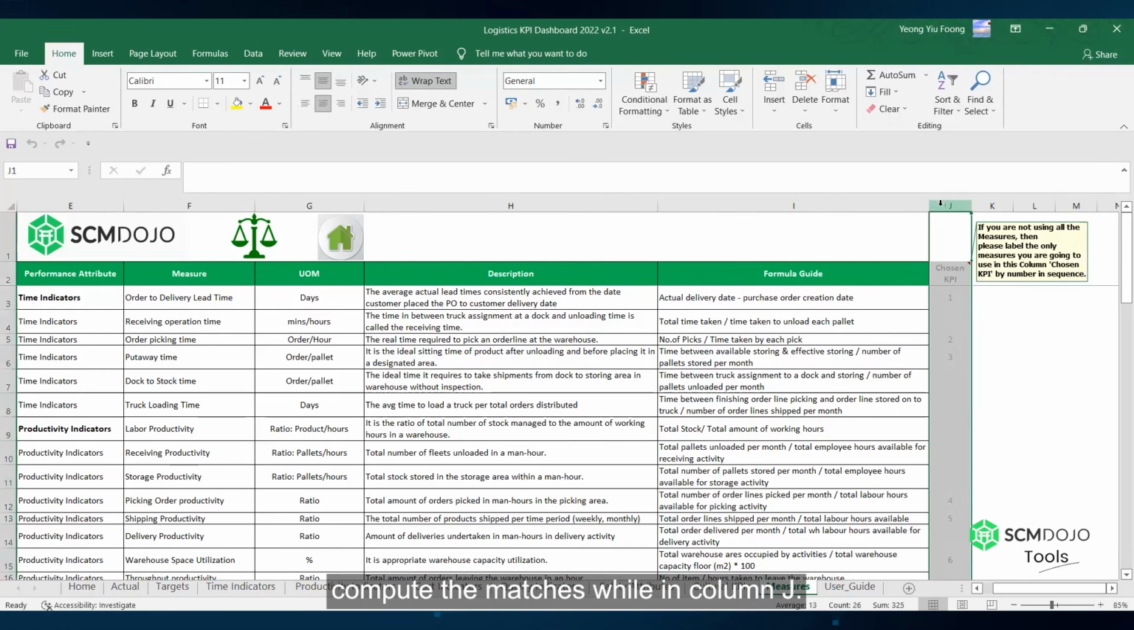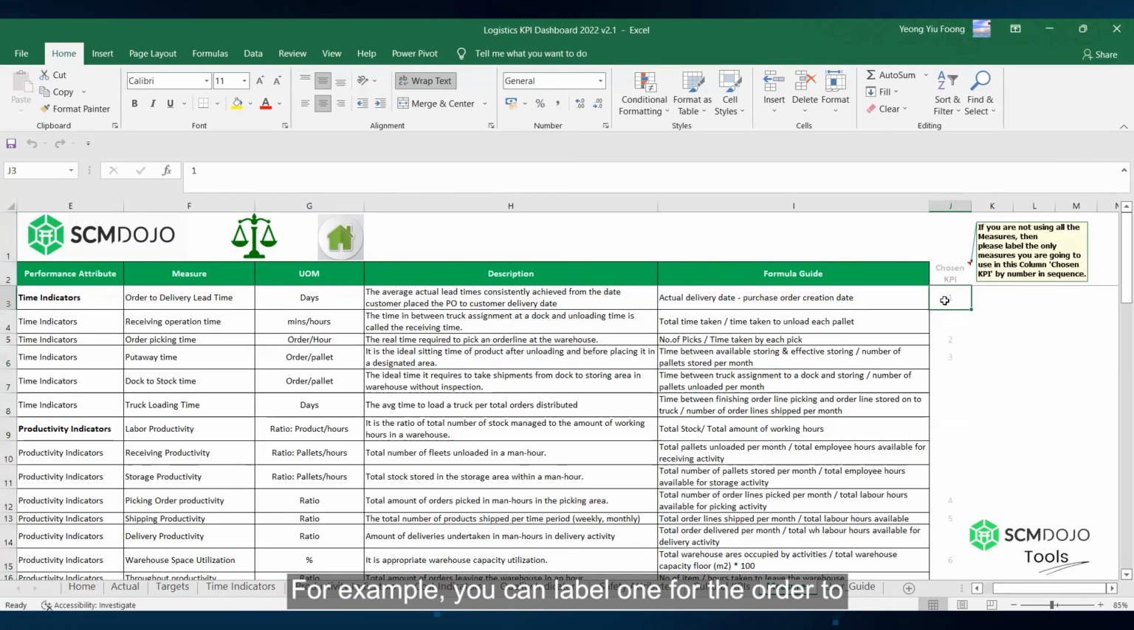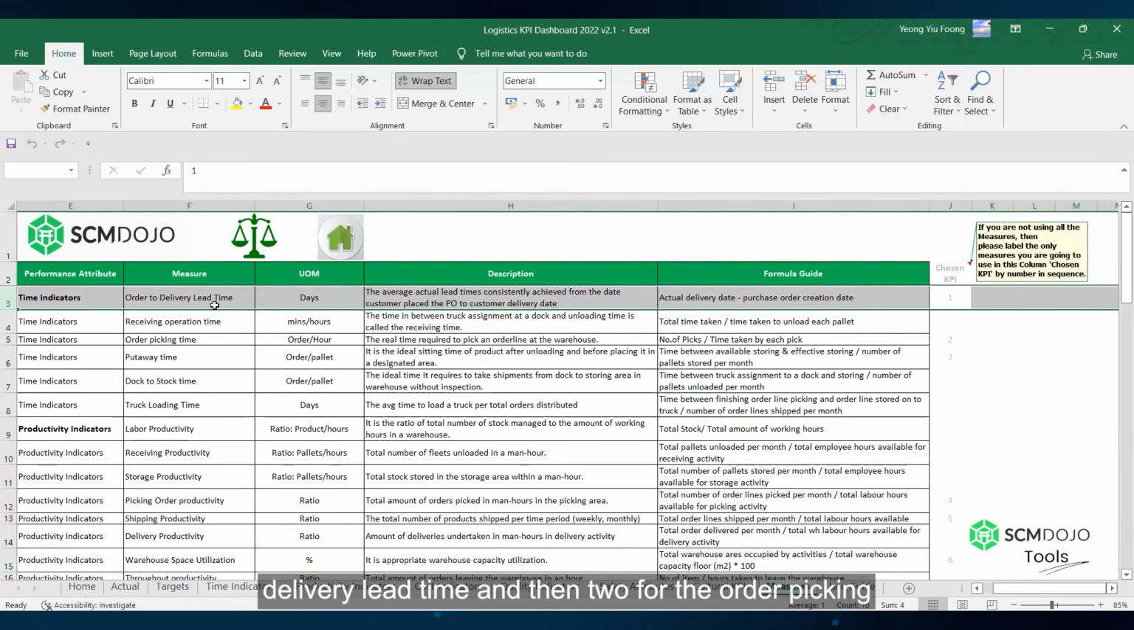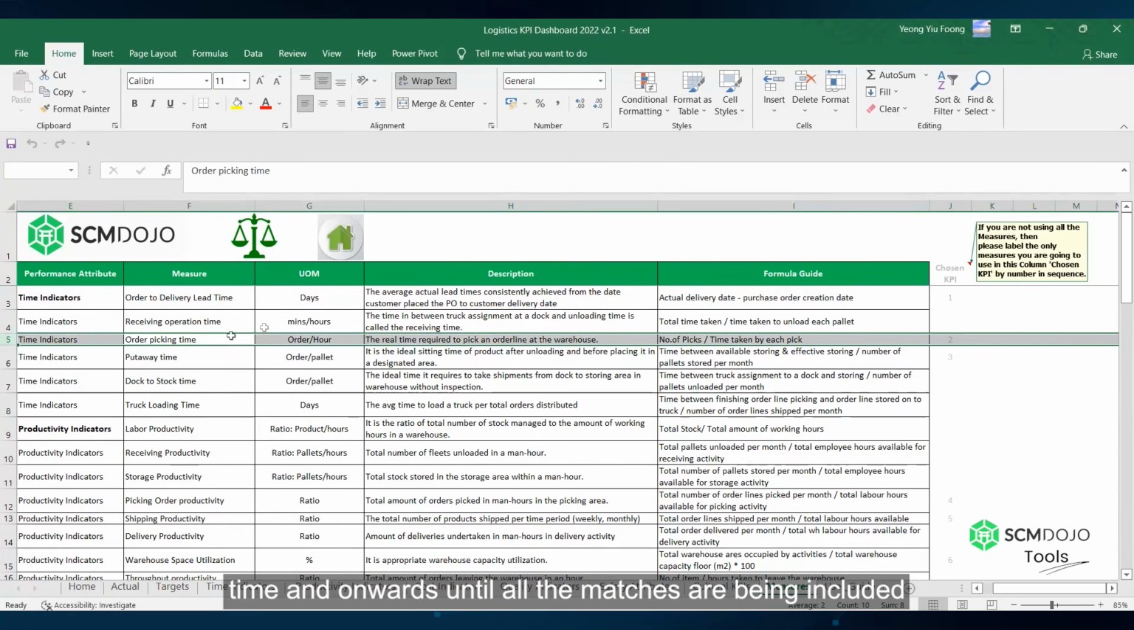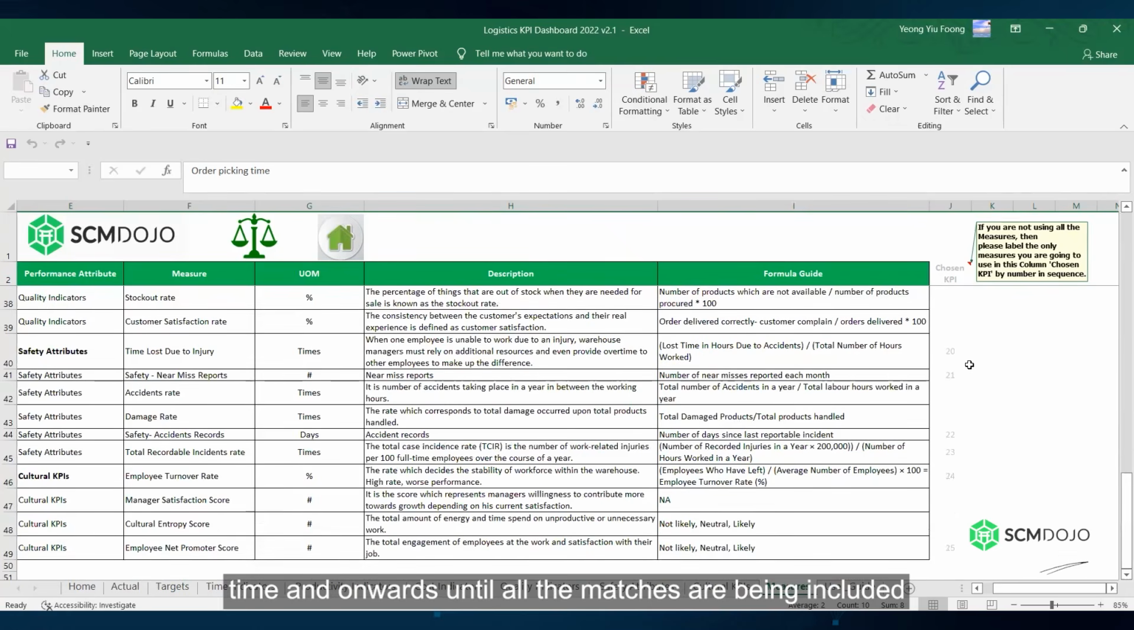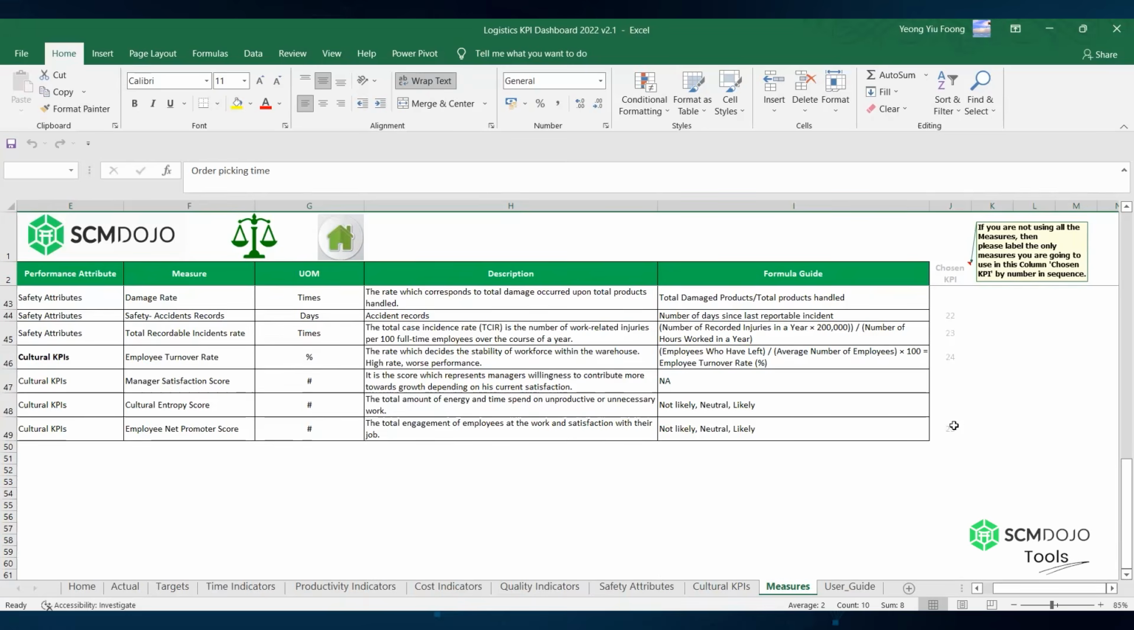While column J is a very vital column for us to input the number in sequence for the measures that we are going to use. For example, we can label 1 for the order to delivery lead time, and then 2 for the order picking time, and onwards until all the measures are being included, depending on what we want to use.